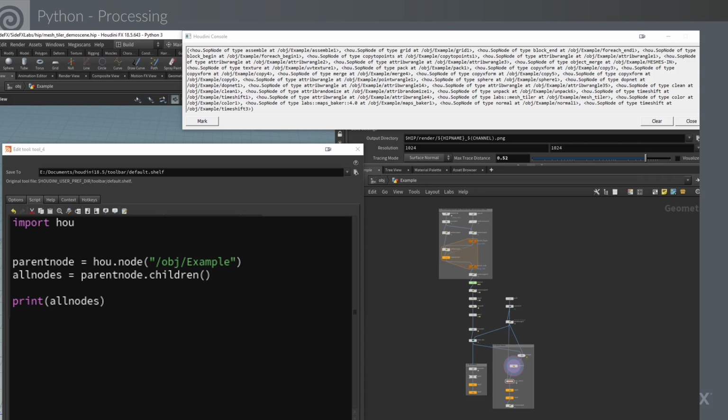Next up, some processing in Python. So we've now seen various things. We've seen executing external applications. We've seen creating shelf tools. We've seen creating work items. So what else can you do with Python in Houdini? Well, a lot. So first of all, let's talk about processing node networks.